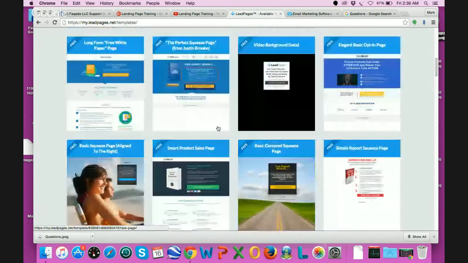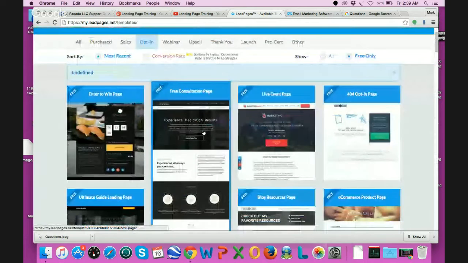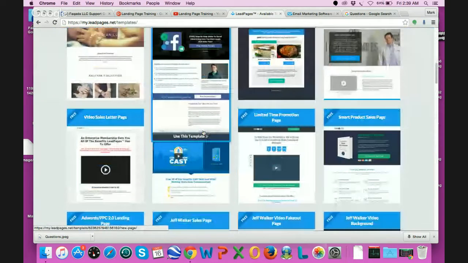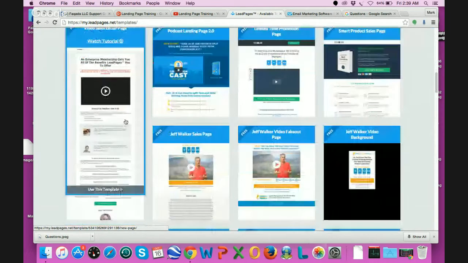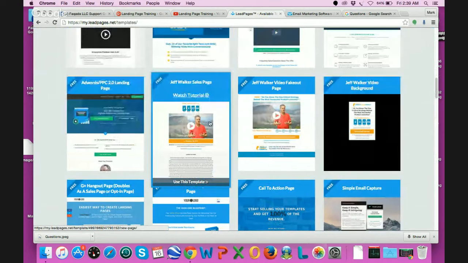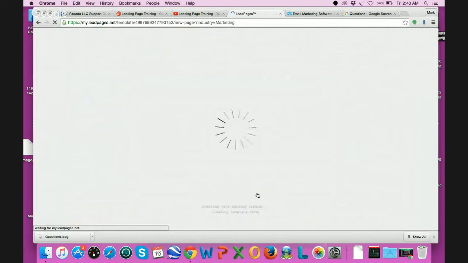I like that Jeff Walker one. Jeff Walker sales page. I like this one. So what this is doing is loading and putting it together for you. Computer's working a little slow.